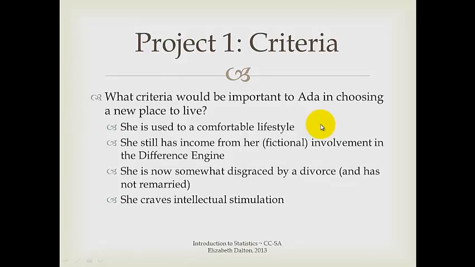So what criteria would be important to Ada in choosing a new place to live if she does live? She's used to a comfortable lifestyle. As we've been discussing in class, the existence of servants makes up for the lack of a lot of other technology that we have become used to.